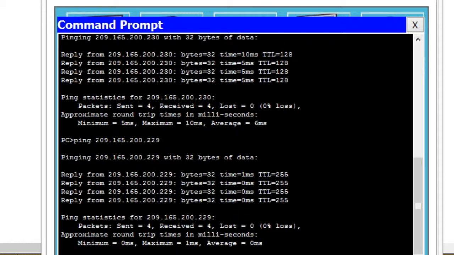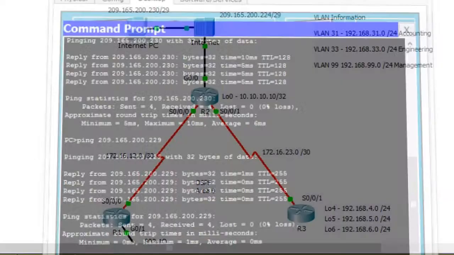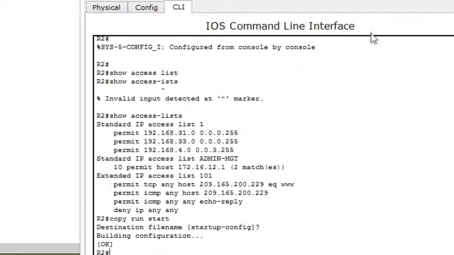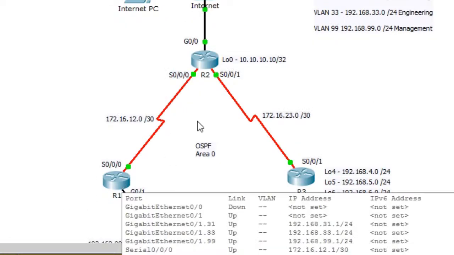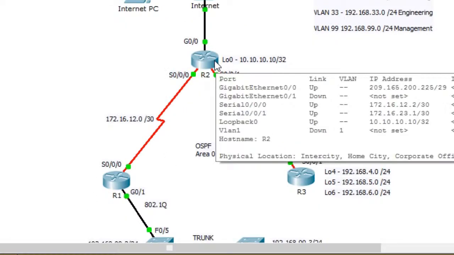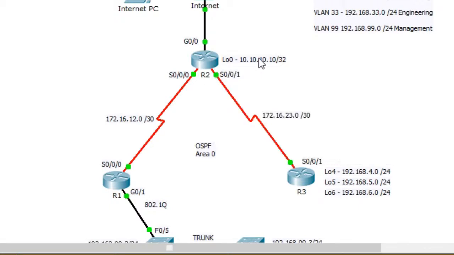That's pretty much how you accomplish that. So that's how you configure your NAT. Just to recap what we did: we configured router 1 to be DHCP. We configured router 2 to allow NAT. We did a static NAT to our fake web server 10.10.10.10. We also created NAT pools to allow the machines in VLAN 31 and 33 to go out.